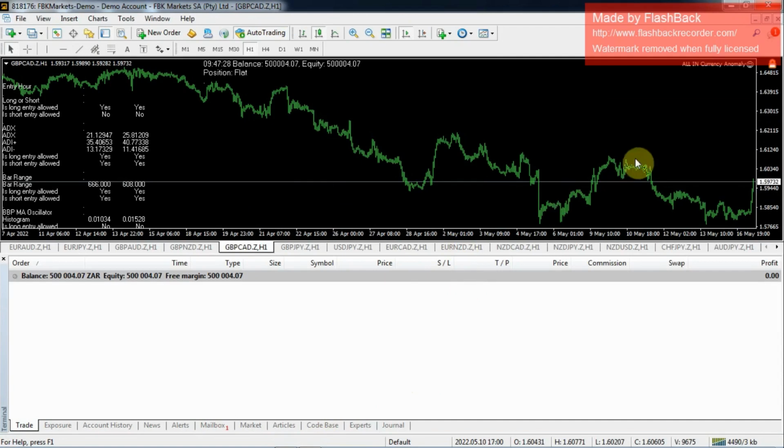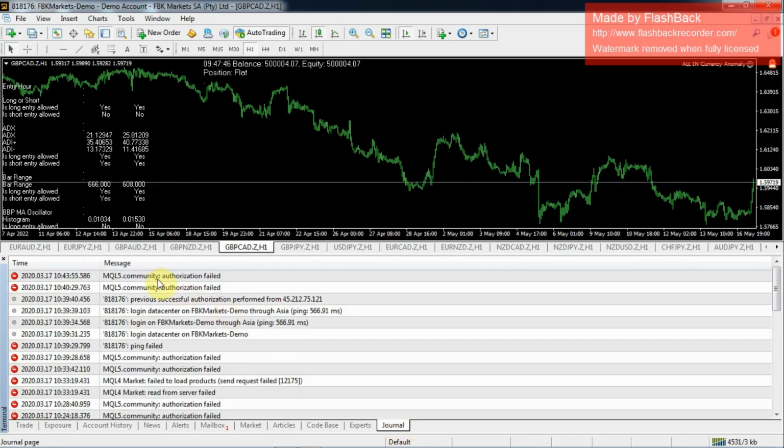We're done here. So this is a demo account where the robot is operating. As you can see, it's got trade there on the terminal down there, exposure, account history, news, alerts, and then at the end there we've got journal. This is the most important instruction now. The journal is just simply more like a record keeping tab for MetaTrader 4. It records everything going on MT4.